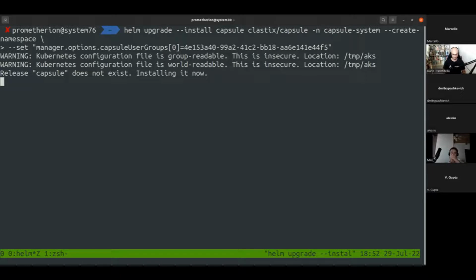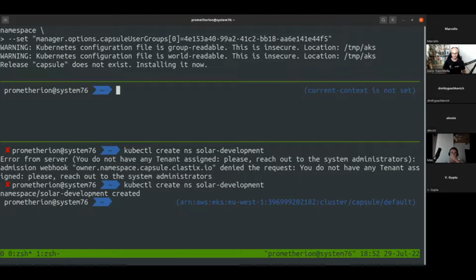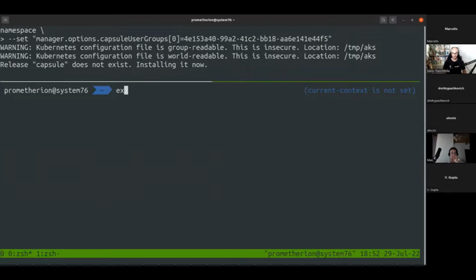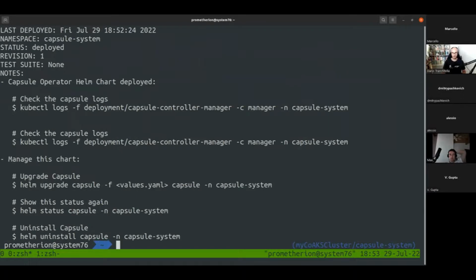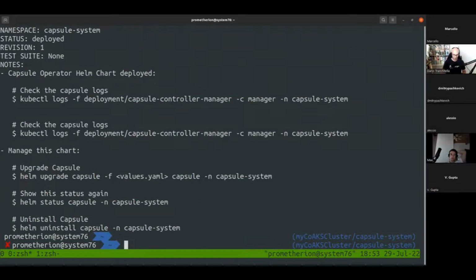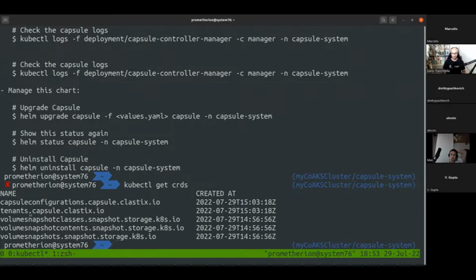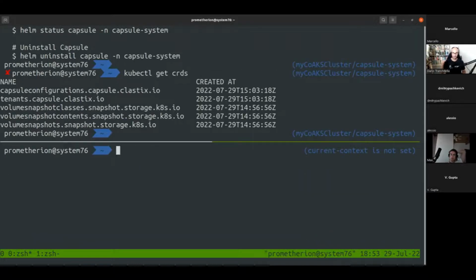It's taking a while. Let's check. Okay, it's there. That's great, because it means that if I issue kubectl get CRDs, we end up with our tenants. So far, so good. So now I'm going to use kubectl as Alice.